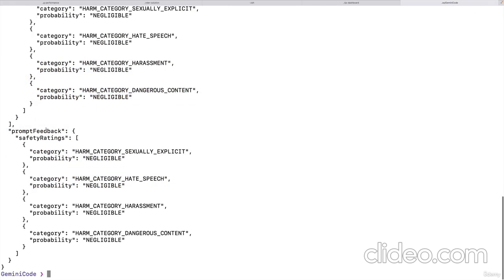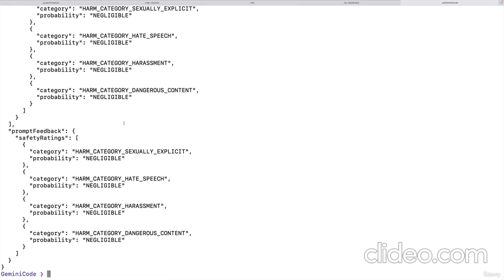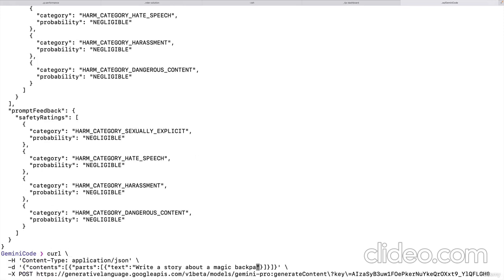Then we have safety ratings. We also get feedback on our prompt, right? And our prompt has all 4 categories as negligible. Same thing for safety ratings of the output. All 4 categories are negligible. We can try something else. So I'll just rerun this query, but instead of write a story about a magic backpack, I'll try and provoke it a tiny bit. Tell me about the human reproductive cycle.